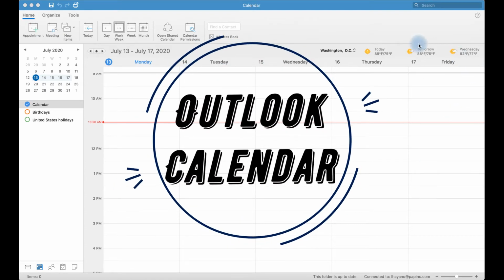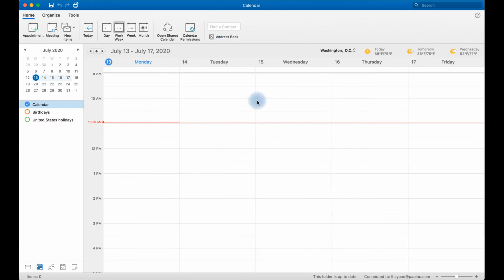We will be going over Outlook Calendar today. So this is the calendar section of Outlook. The first thing that I want to talk about is your view.